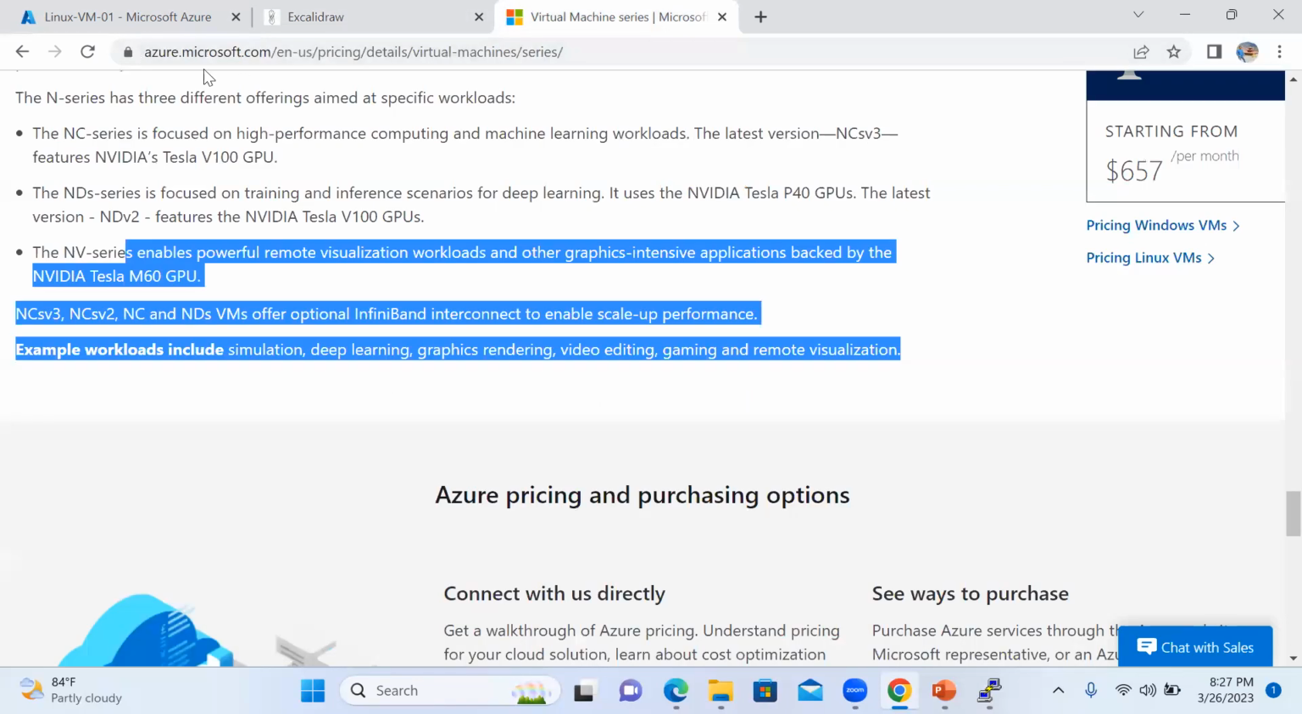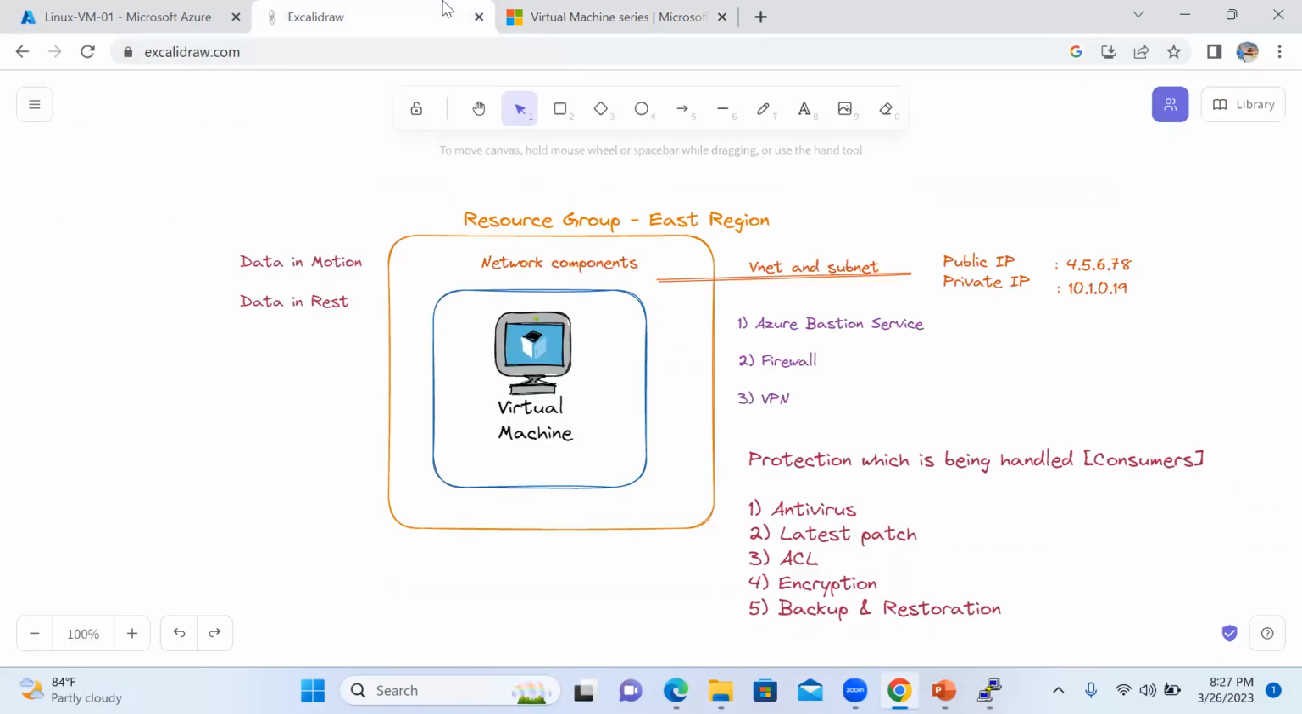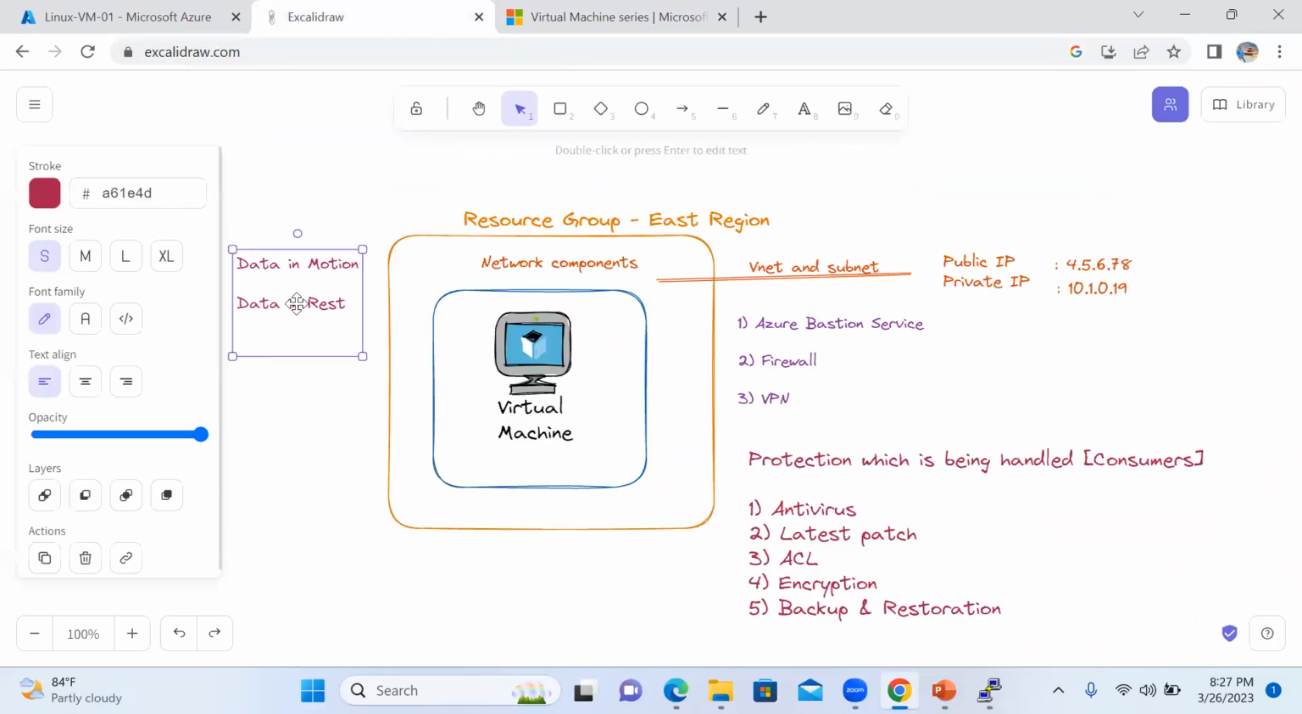Got it? So this is known as to save the data or to protect the data in motion. Okay. Now the data at rest is nothing but your data which is not moving. That is also our responsibility to ensure data is safe and sound. So that is why we have encryption in place where we will be encrypting the data.